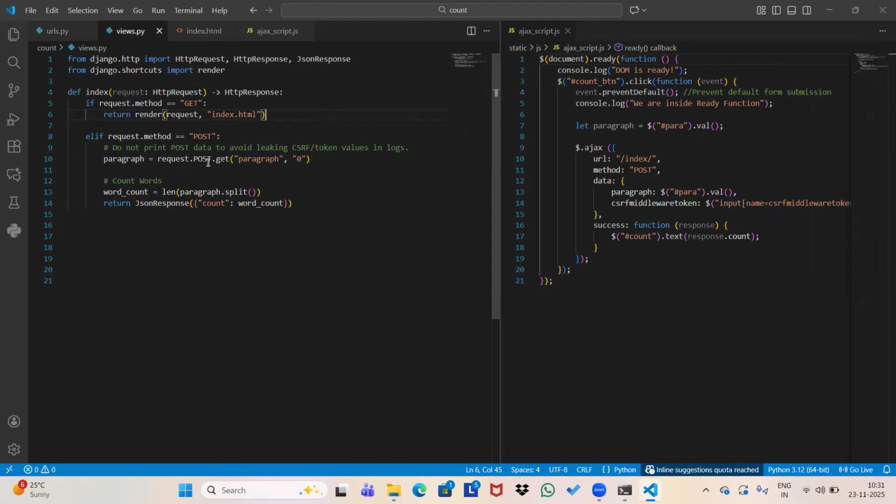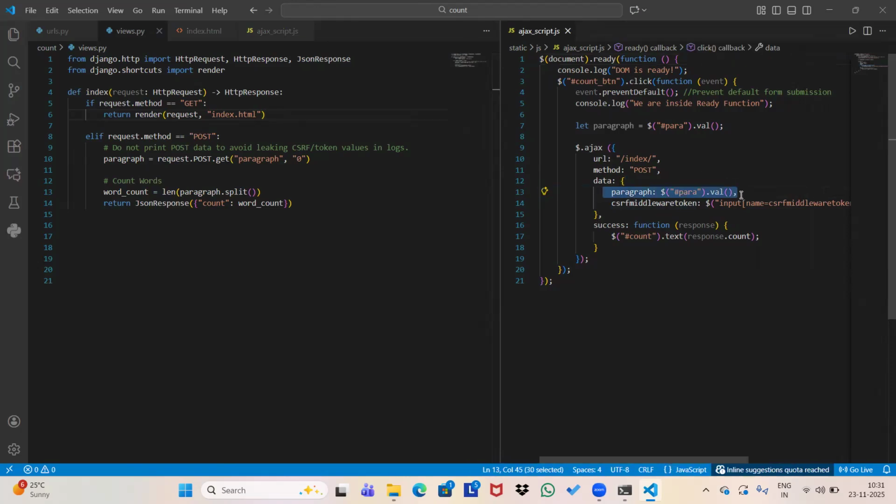So with the help of request.POST.get, we can access it, and it will go to here. That means this paragraph you can access. Okay, and let's say CSRF token, after all this thing.